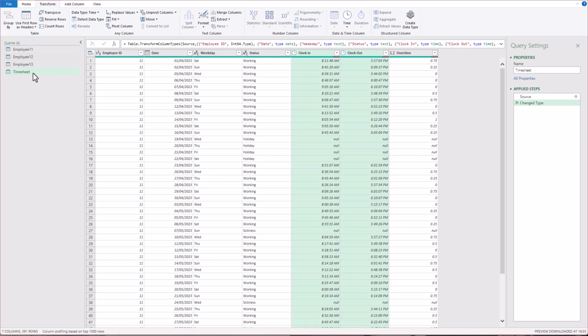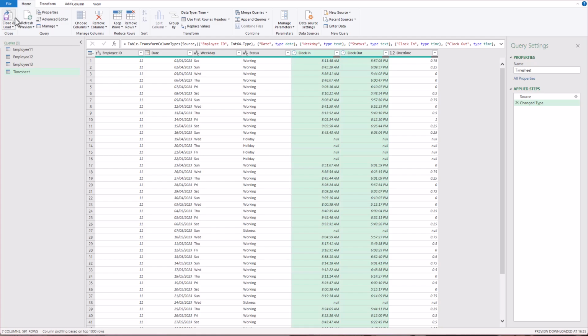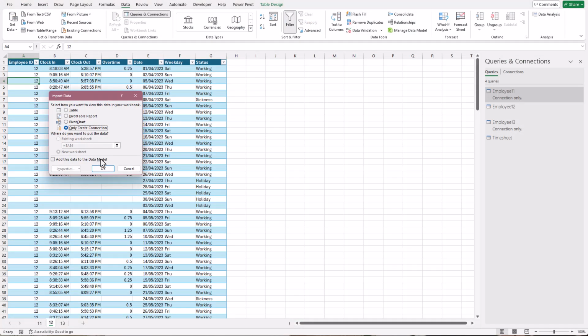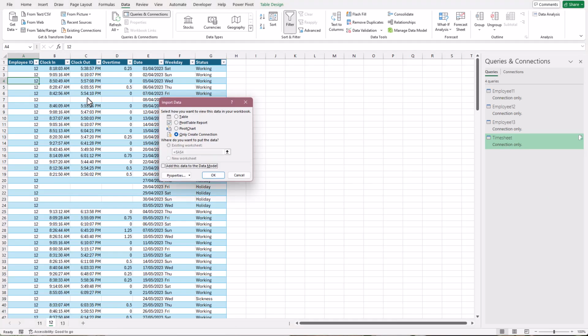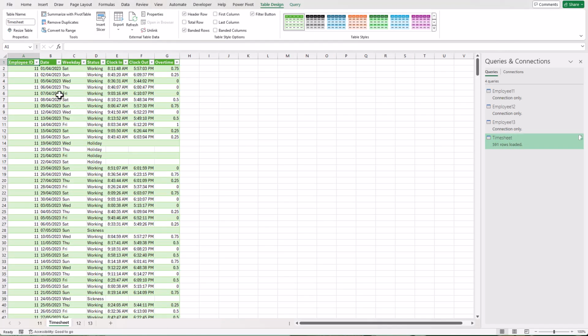We have so many back-end connections that we don't necessarily want to load to Excel. So I'm just going to simply load as the connection. Only create connection, click OK. From the Queries and Connections panel here, right-click, click on Load To, and simply adjust the connection to Table and New Worksheet. Click OK. And our new appended table is added into the Excel workbook. And this is the proper dataset that we've wanted.